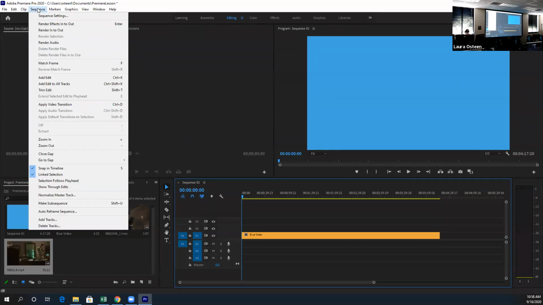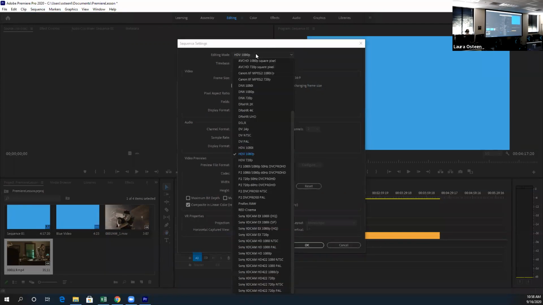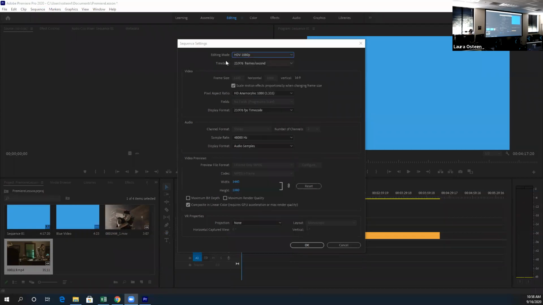Other things that we can look at is under Sequence, your sequence settings. This is a good place to change your editing mode. So currently mine is the HDV 1080. But if for some reason someone comes to me and they're like, hey, that thing that you're making for us, we need it to now be in 4K, you can change it to 4K. You can also change if you're going to be at 24 frames a second, 25, or 30 from here.